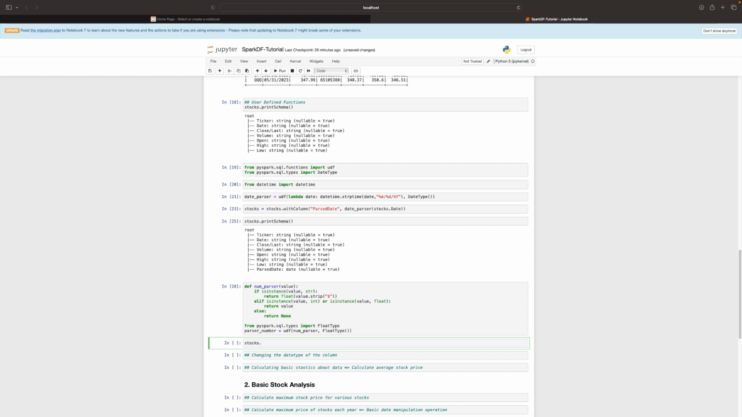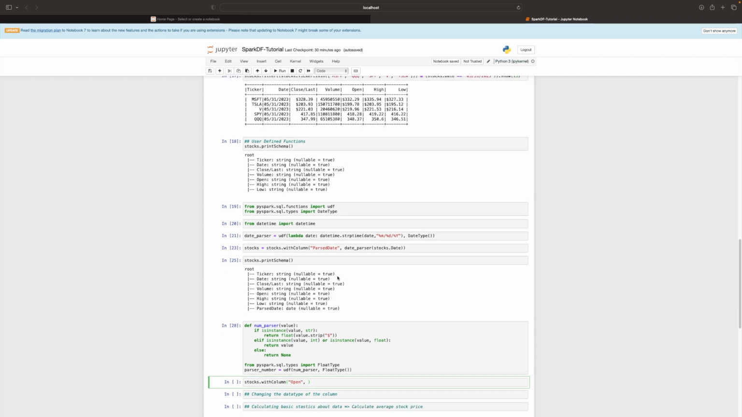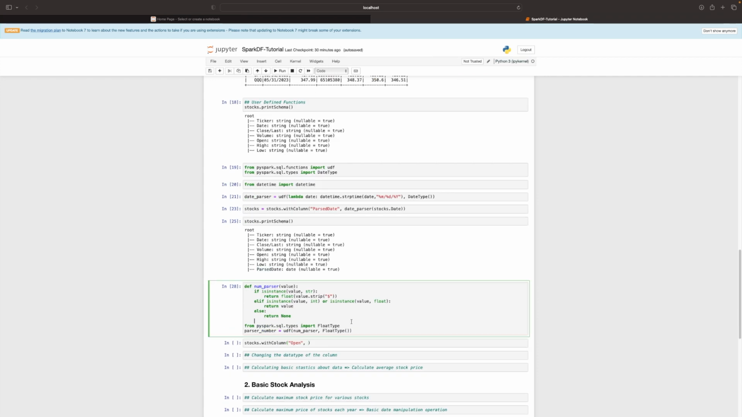So first we are just going to run it on open. So you're going to say stocks with column, and I'm going to say open again. When the column name is the same as the column name that you're trying to manipulate, it's just going to replace that column. So it's not going to create a new column like we did in the case of parse date. It's just going to replace the existing column, right?